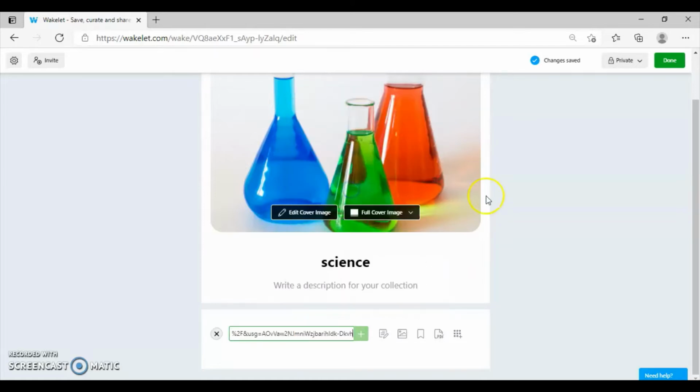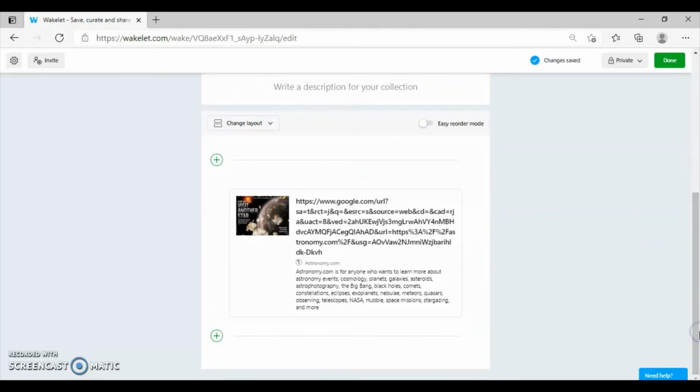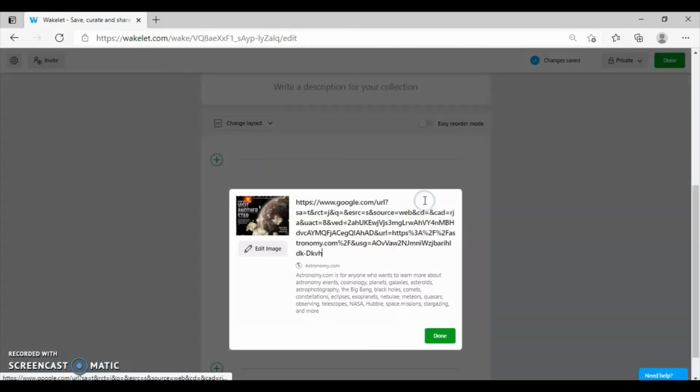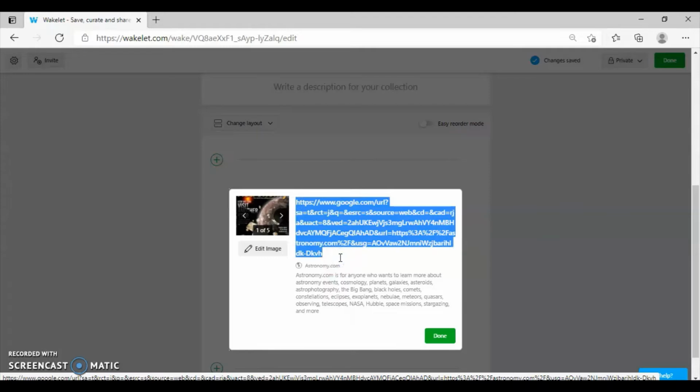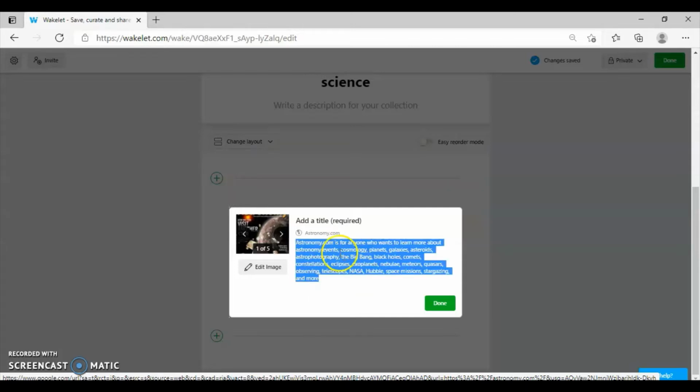I think I have one. When you paste, a screen like this will come. This is our first item. My link is related to astronomy. If you don't want to show that link, you can just click on edit and delete that link.